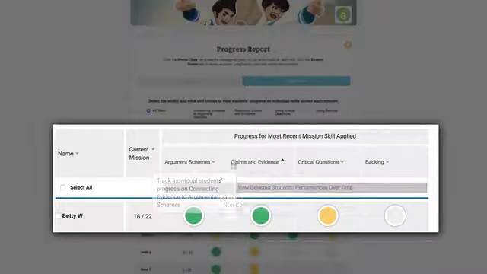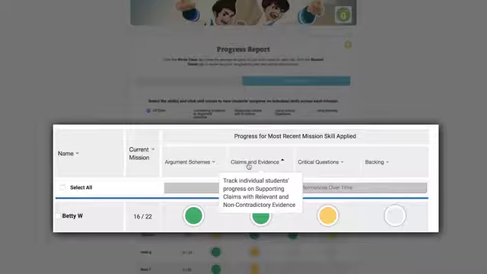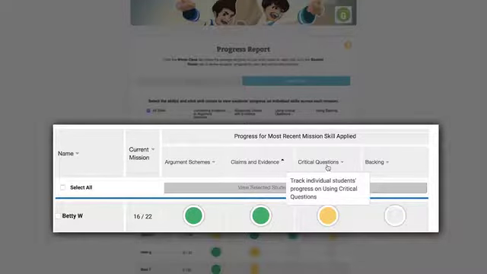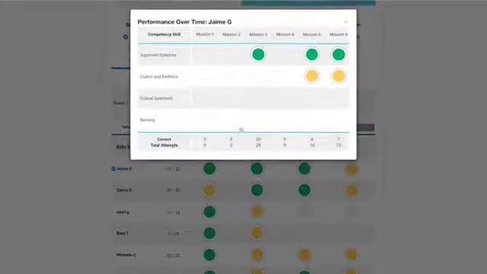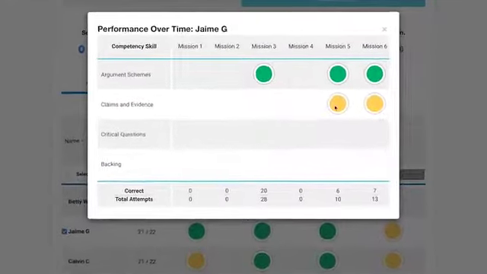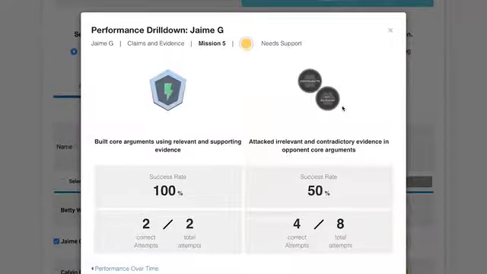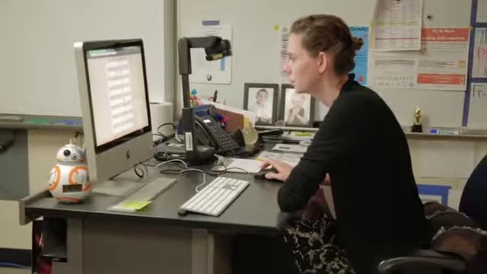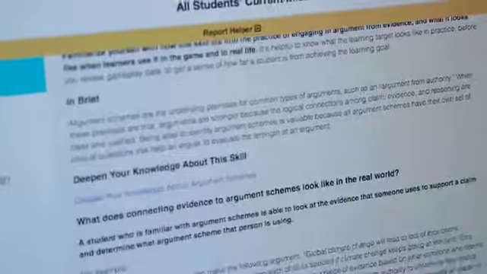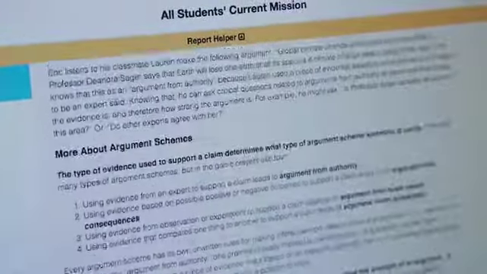The first is we changed the language so that it reflects skills as opposed to game events. The second is we added functionality so that teachers could drill down to see student performance over time related to skills in gameplay. And the third is we learned from teachers that they wanted more help using that data to differentiate instruction, which led us to the creation of a report helper.